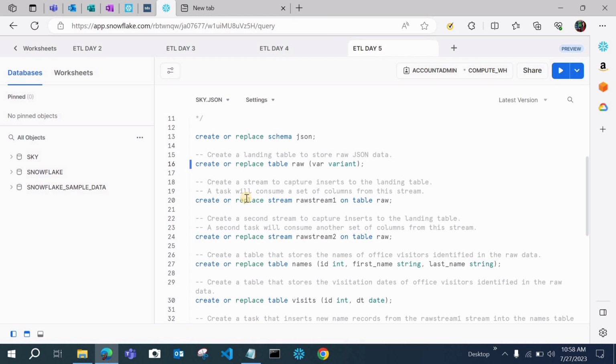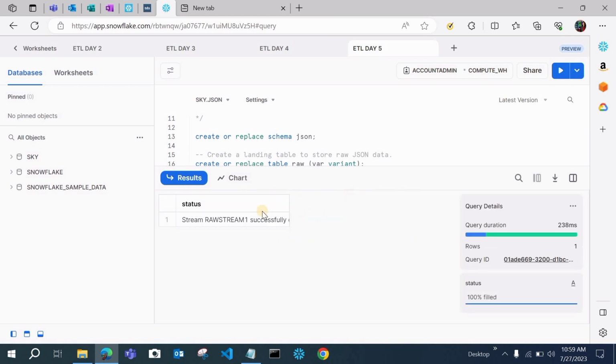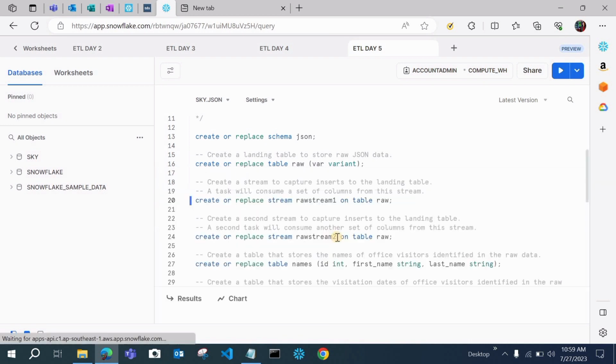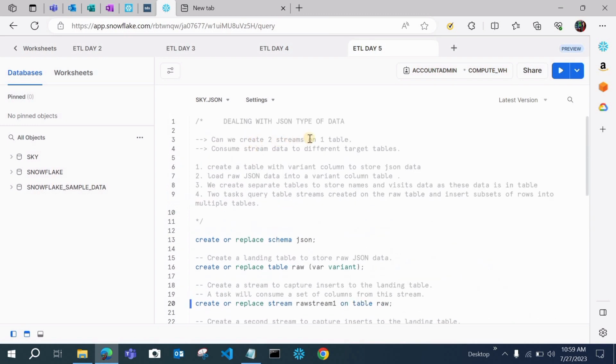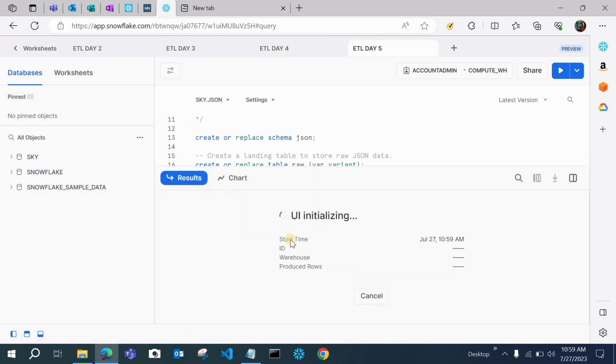In a similar way here as well, we will create two streams and two tasks for consuming. We are creating a stream to capture inserts to the landing table, and a task will consume those later on. So let's create raw stream one on this raw table, and when we run this query, our question will also be answered: can we create two streams on a single table? We have created one stream, and now we will create another stream as well, raw stream 2.